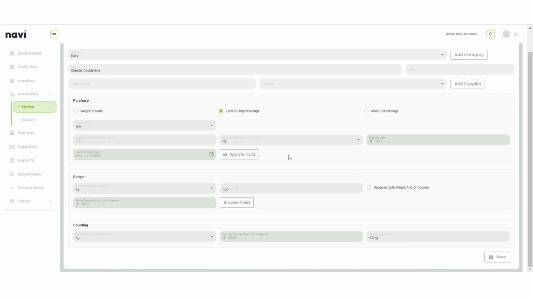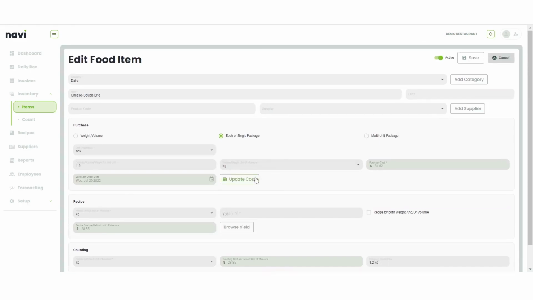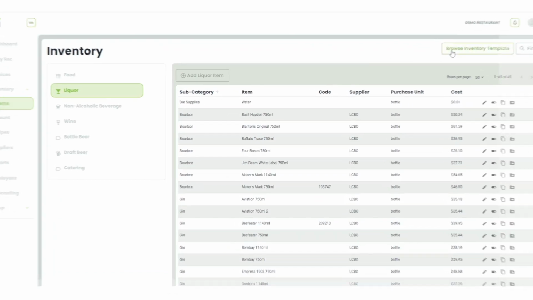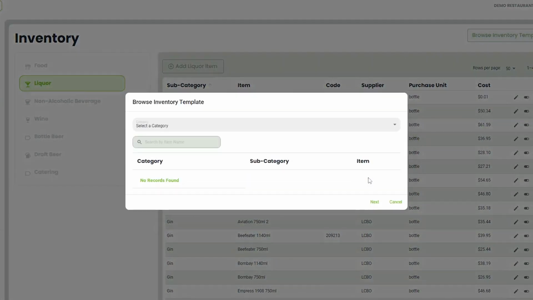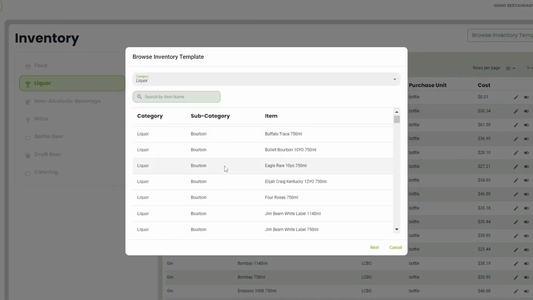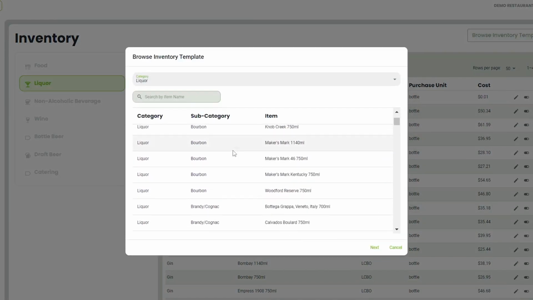The inventory template is a great place to quickly add liquor items into your inventory. Since the barcodes generally stay the same for liquor bottles, we have added UPC codes to each item. So when you're counting inventory using the mobile app, you don't have to associate the item yourself. We've already done it for you.